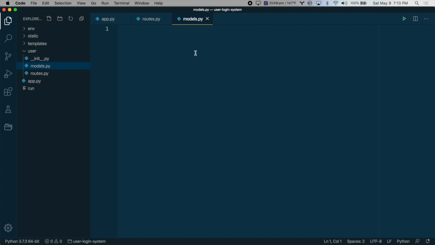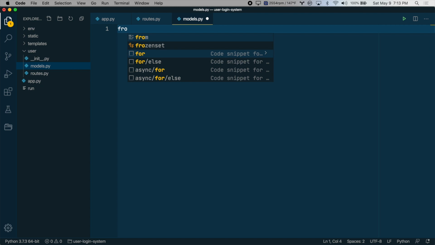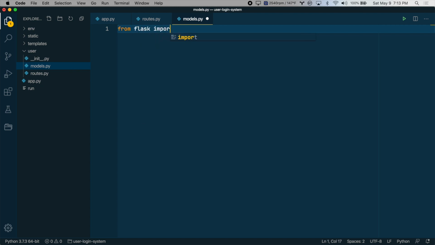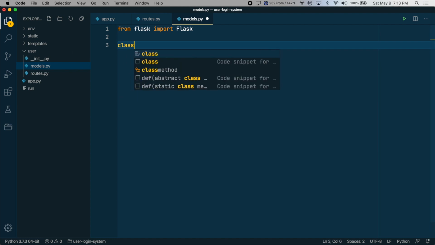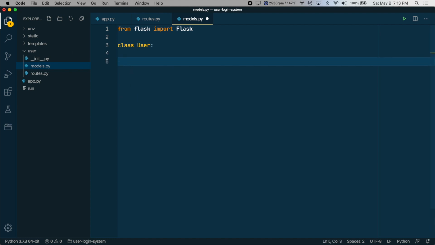So let's start here. The first thing we need to do is import Flask. So again, we'll type from Flask import Flask. And then we'll create a user class and a signup method. And each method on a class in Python needs the instance of the class passed in as the first parameter. So we do that by typing self.